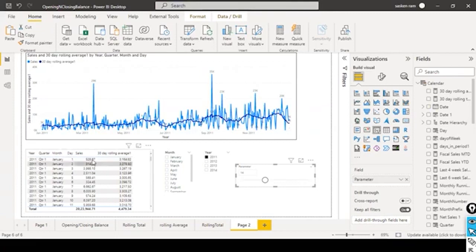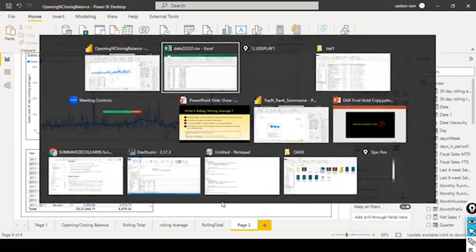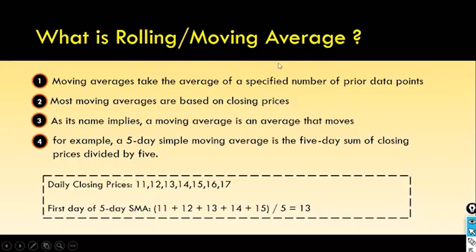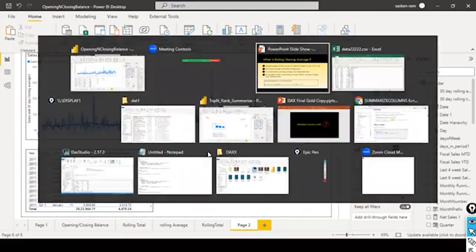Okay, 3001, 14 days. First 14 days, it takes the average, gives it, and then it skips the first day, and from the second day to the 14th day, it takes this one. This is what a rolling average is, okay? So hope you understood this one, but still you need to practice it. Take my Power BI, and then practice it so that you will be able to pick it up quickly.